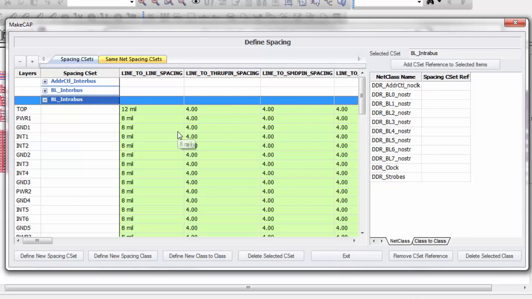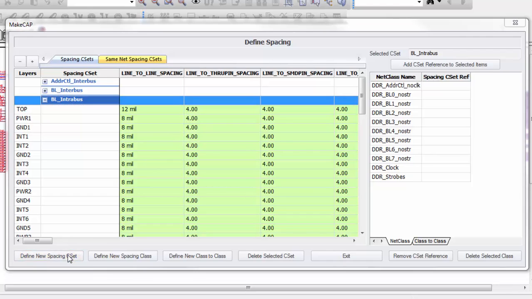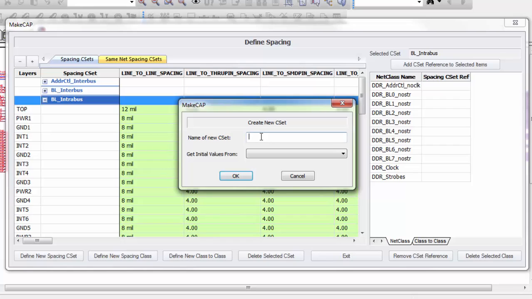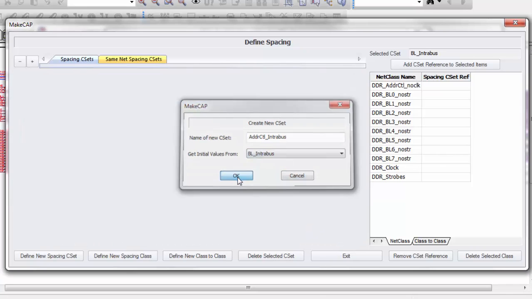I want to create an IntraBus constraint set for the address control. So I'll create another CSet. And I'll call this address control IntraBus. And I'm going to use the exact same values that I used for the ByteLane IntraBus. So that CSet's done.